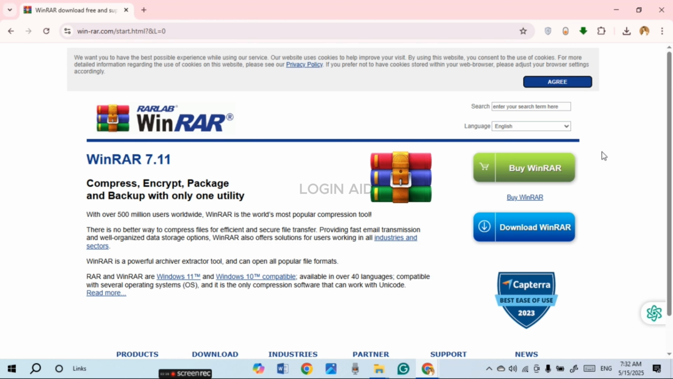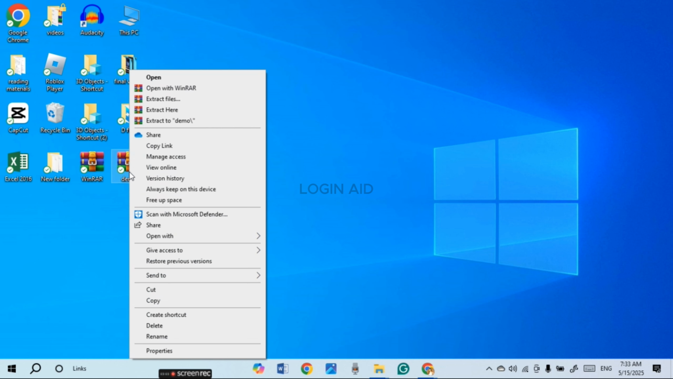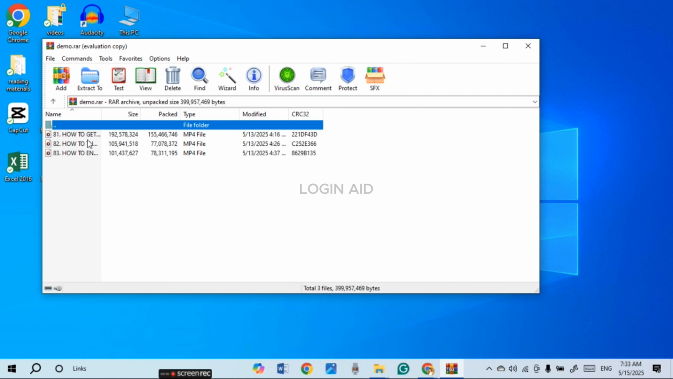Now once the WinRAR has been installed, what you have to do is simply go to the RAR file that you wanted to open. You will notice after installing the WinRAR, the RAR file will also change its logo to the logo of WinRAR. So what you have to do is simply right click on the RAR file that you want to open. Now you'll be able to find several options over here. Simply click on the option open with WinRAR. Now you can see over here, you'll be able to open the file.